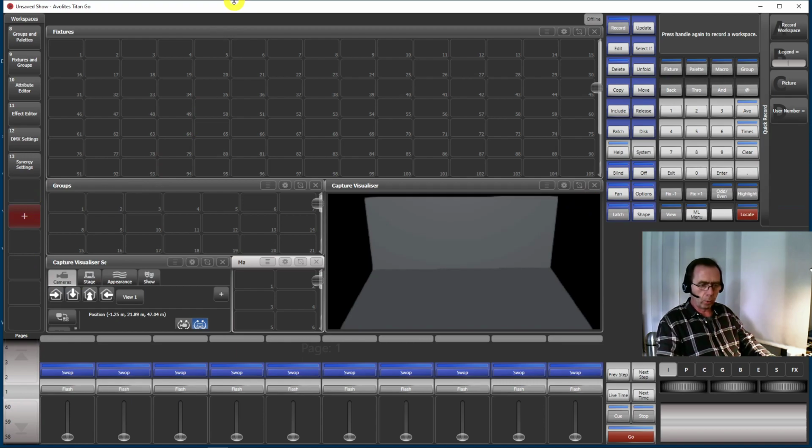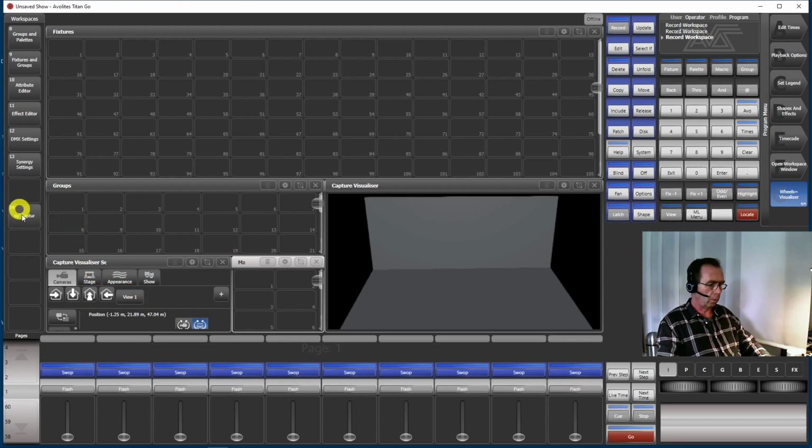We record this as a workspace, legend might be with capture. Okay, this is our new workspace. Let's get started by creating a little matrix of dimmer channels of say 15, a matrix of 5 by 3.